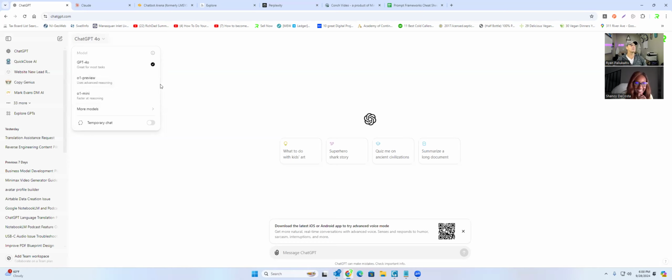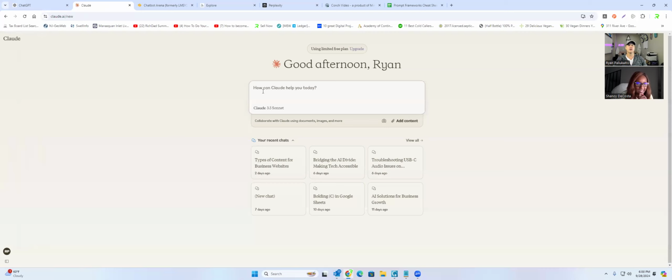Any rate, so just to dive a little further into this, right? Here we're logged into OpenAI. I mentioned Claude before. This is a different large language model. I believe that this one excels in giving more human-like sounding responses.